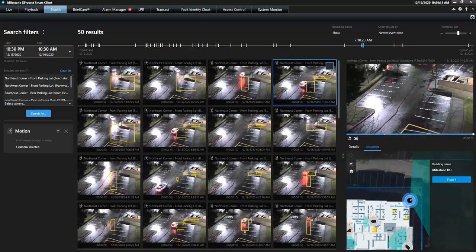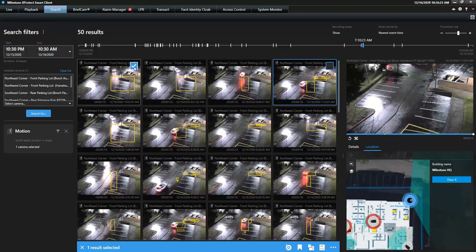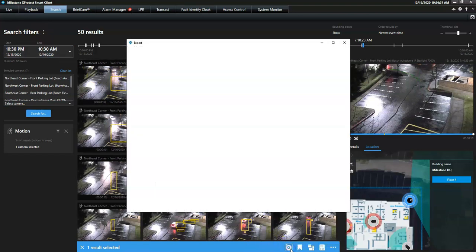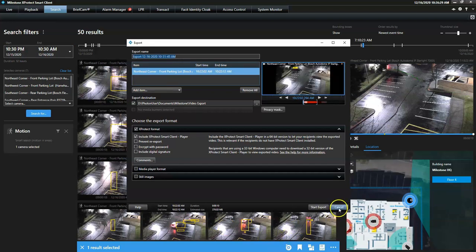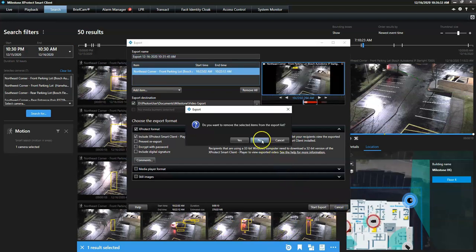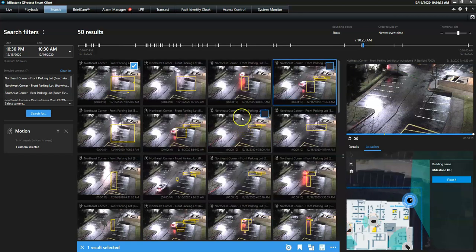From the result list, the operator has multiple actions ready at hand. For example, he can instantly export the sequence from one or multiple cameras. He can also open the selected cameras in a new window, allowing him to play back these recordings simultaneously.